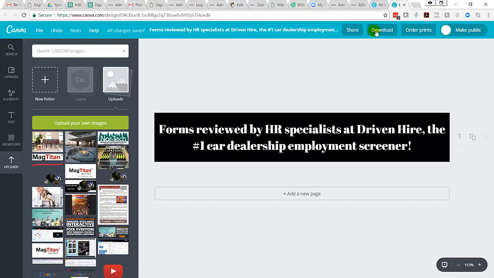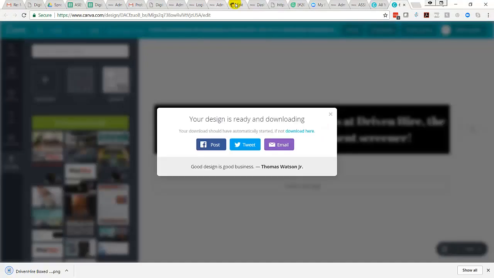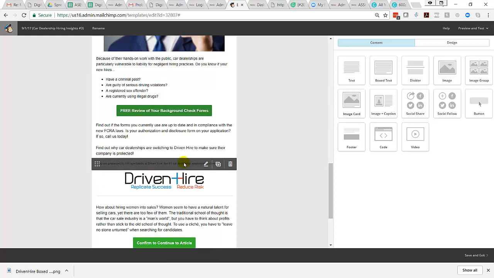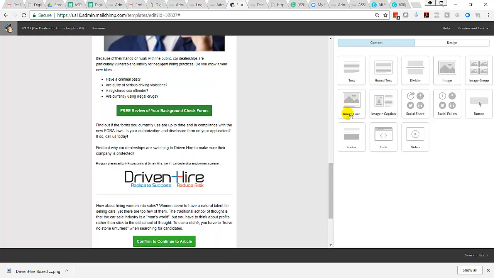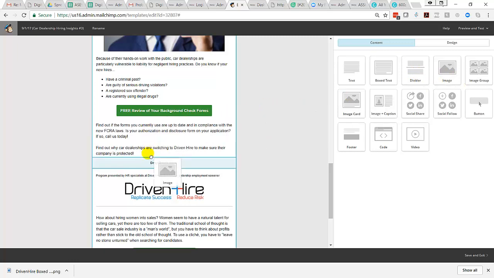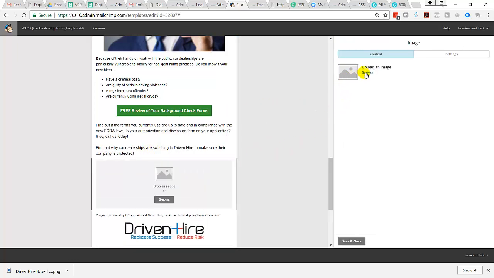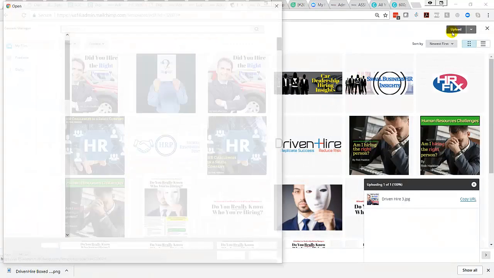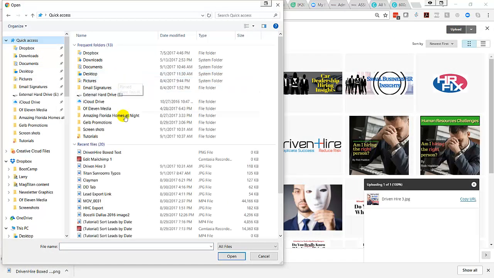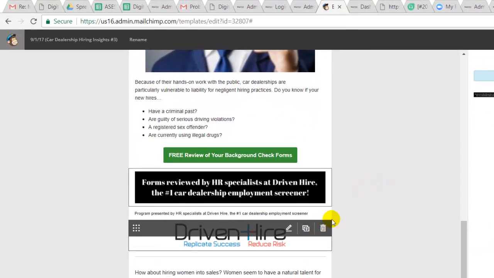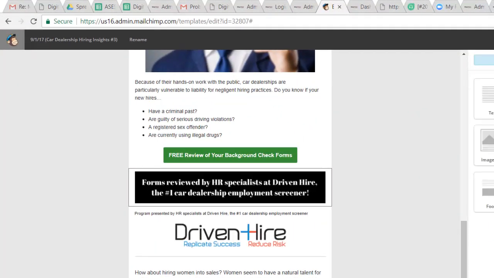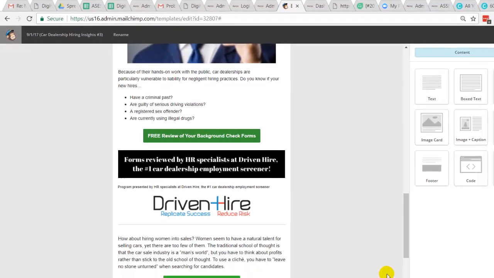Now that the changes are saved, let's download this, pop back into Mailchimp, and what we're going to do is add an image. So really the only things that you want to use in Mailchimp are text and images, and you can use dividers and buttons. Those are the basics. So let's go in and add an image. I'm going to drag this over, and I'm going to browse for my new image. I'll upload, and we'll find my little one here, Driven Higher. And there we have it. So it's in there. We'll click Save and Close, and you've got it.